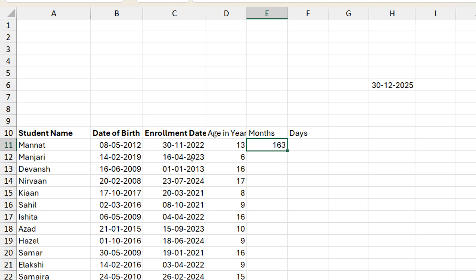What I want is, the first person is born on 8th May. When you would have completed 13 years is maybe 2025, 8th May. After May, June, August, September, October, November, December, I think 6 or 7 months has gone. I want to know, after 13 years completed, what is the number of months?